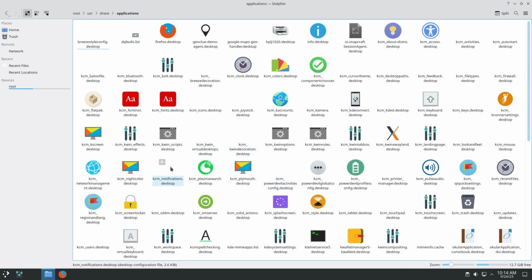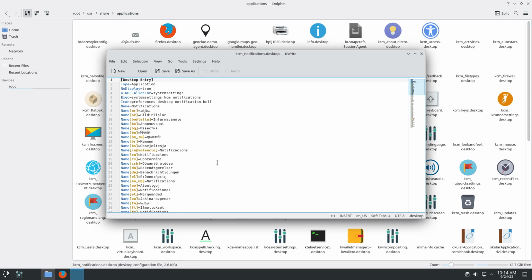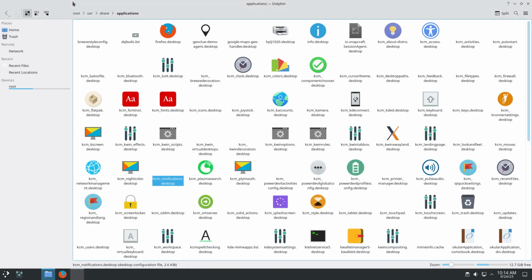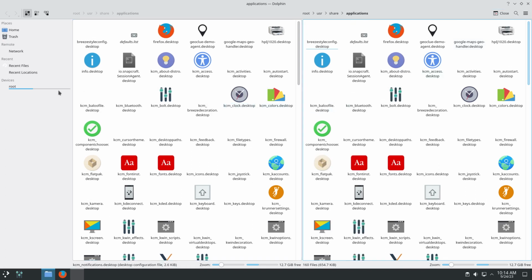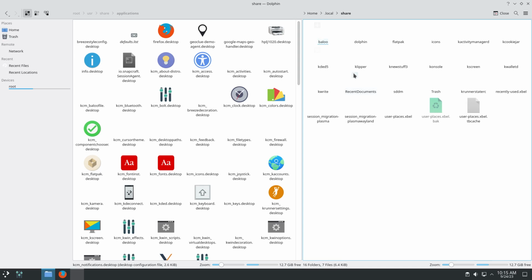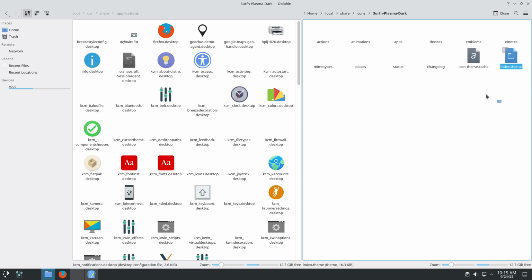We're missing all kinds of things here. So open with. Let's do K right. The icon is preferences, desktop, notification, bell. Okay. Let's do a new one or a split. In the home, okay, I'm there. Local, share, icons, where are the icons? Icons. We got ourselves a Surfn Plasma Dark, and I have an index theme.